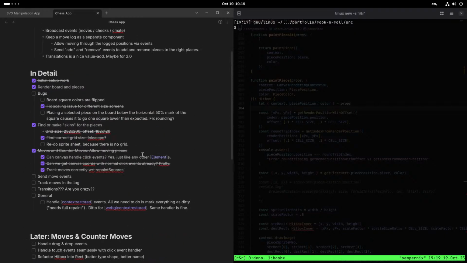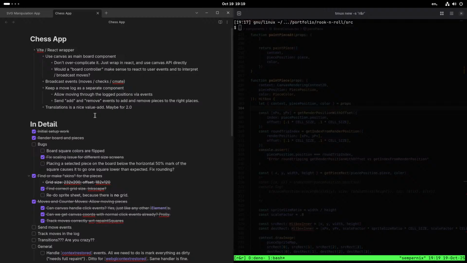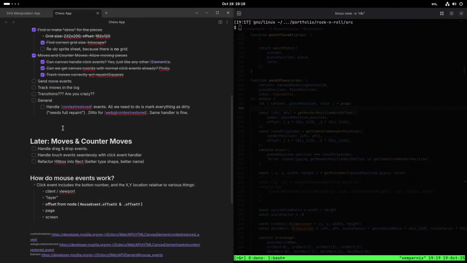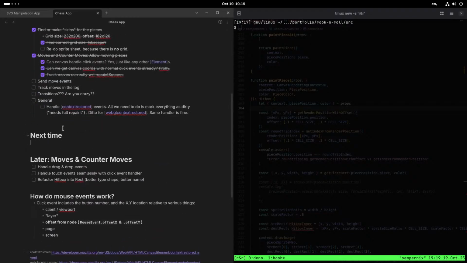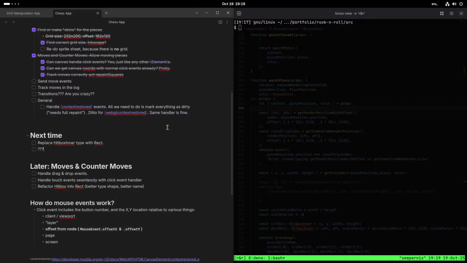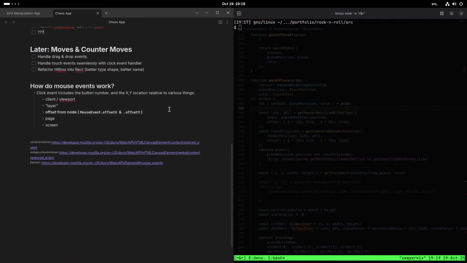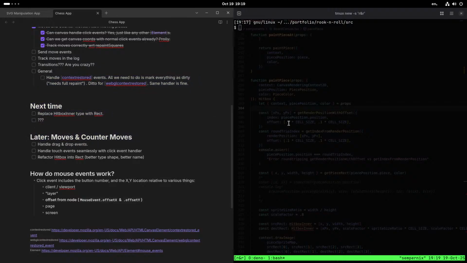Okay, so I don't know what we're doing next. I need to figure out what's missing. Honestly, there's a lot of other stuff I want to get. Oh, I know what I'm going to do next. Okay, so next time, replace hitbox inner type with rect. There we go. Because rect is much easier to understand. And then question mark. We're going to figure out next time. Because I am just toast. This has been a long day.